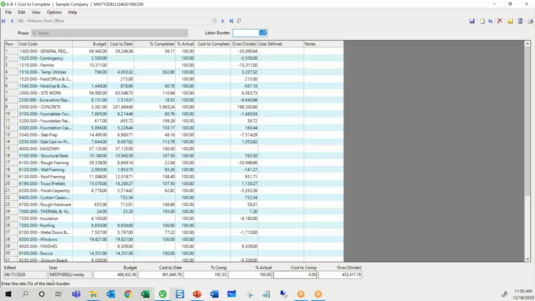So if this job was really truly all done, and I had come down here and put 100% for my actuals, I figured out what I'm over and under. And now I need to do a change order for that $433,000 under these each cost code so that I am reconciling the budget. And the reason that you want to do that, you don't want to go messing with your original budget because that's historical data that you really don't want to mess up.